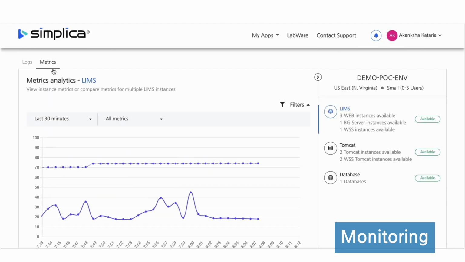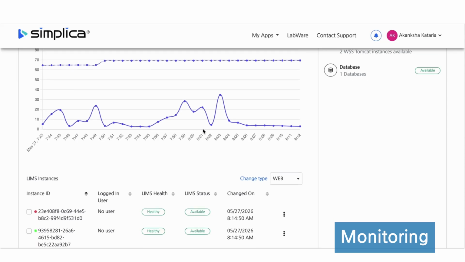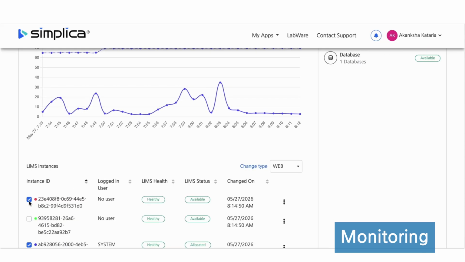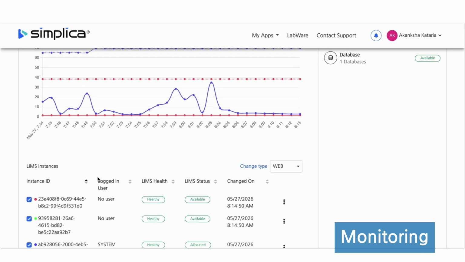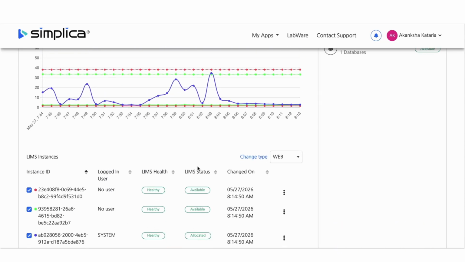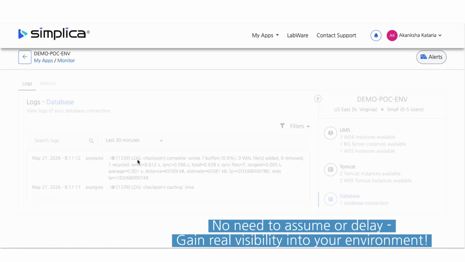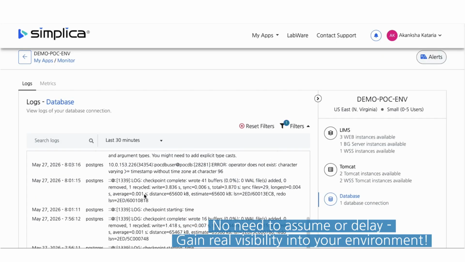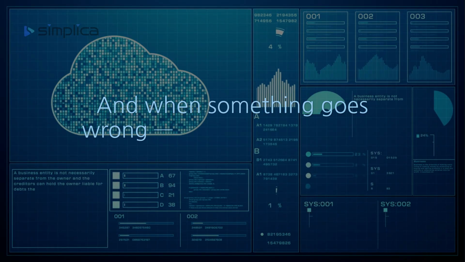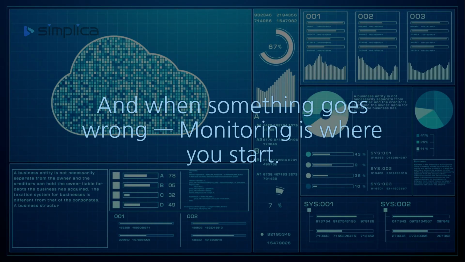Now, know that Simplica is always here to help. But we also want to give you a first look into key metrics and logs that can help you optimize performance and take action fast. So instead of relying on assumptions or reacting too late, you have real visibility into your environment and the ability to take the right steps going forward. And when something goes wrong, monitoring is where you start.